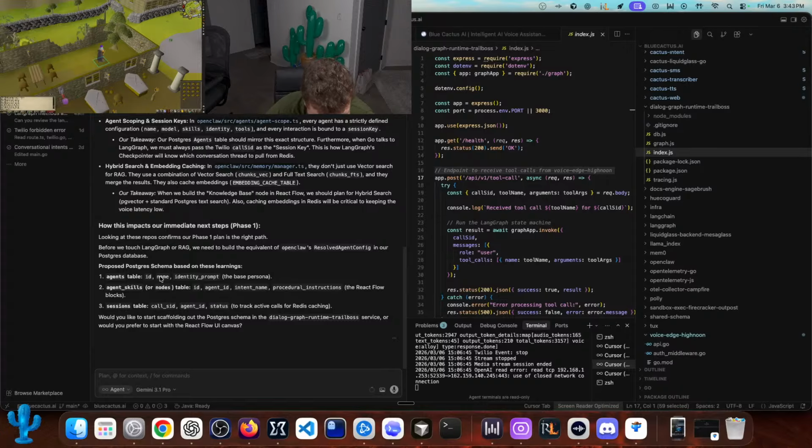Propose a Postgres schema based on these learnings: an agents table, and agent skills, or nodes. I kind of like skills. Okay, I like this. I think starting with the schema makes sense. I also want to be able to, in the node graph, have a user identify parameters that they want to collect, or that they want the OpenAI real-time model to try to collect. So I want you to think about that too, and show me the exact schema that we would use.